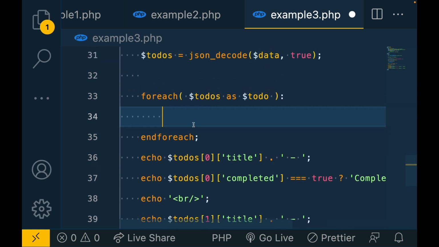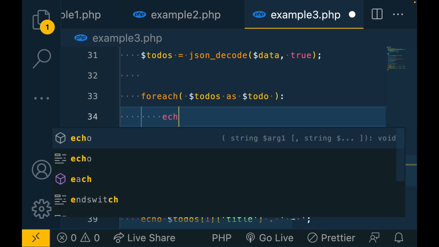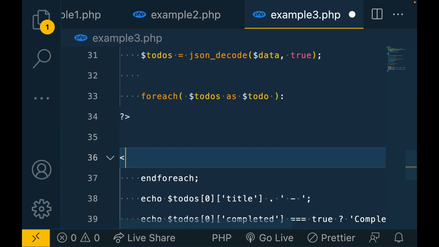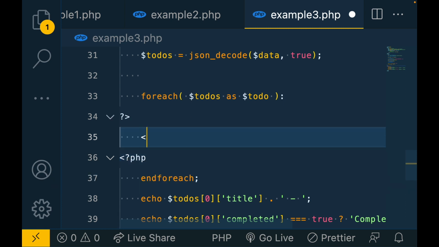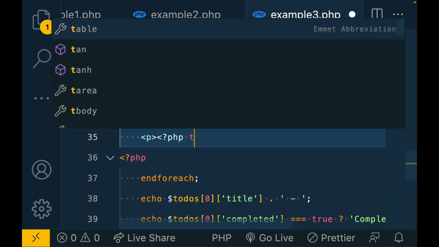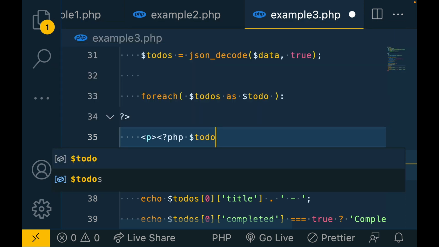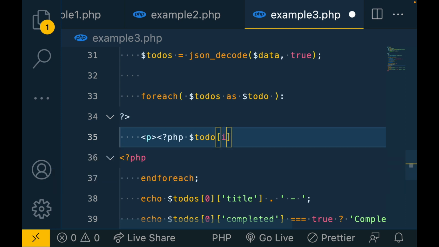So what we are going to do is access those properties on each of the to-do. How we shall do that, I can start with echo, make it simple. Let me close the PHP here and open a PHP here. I find that more organized. Then I'll open an HTML paragraph and say echo to-do. Remember, this time we are accessing an individual to-do, so we don't have to put the indexes, but we have to put the property.